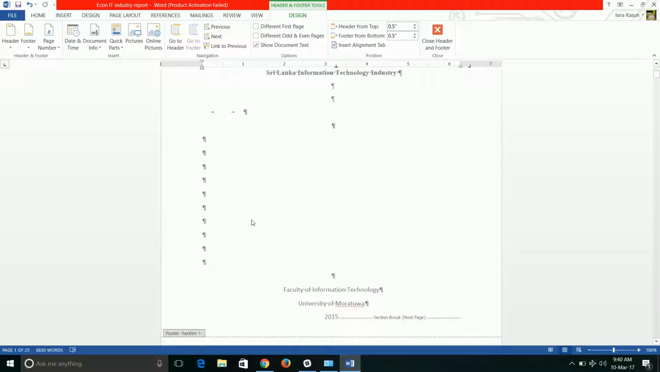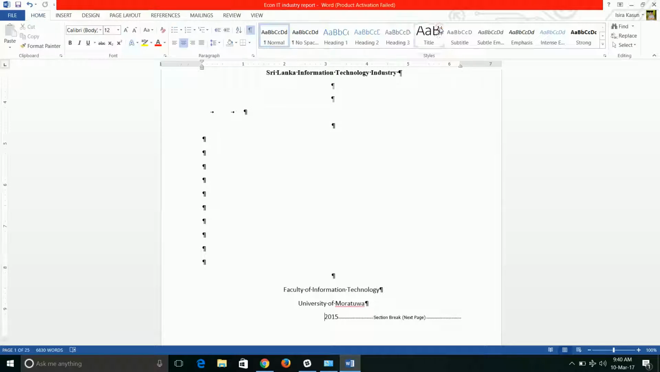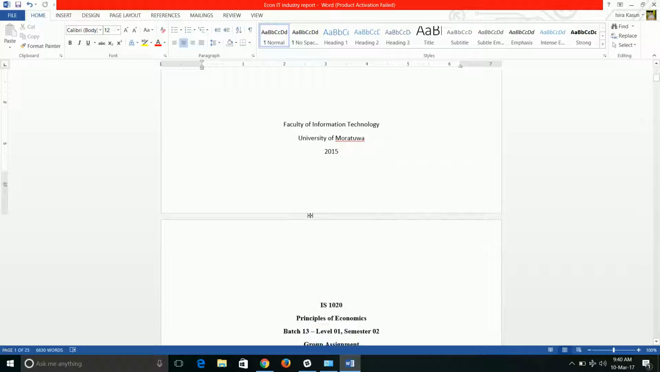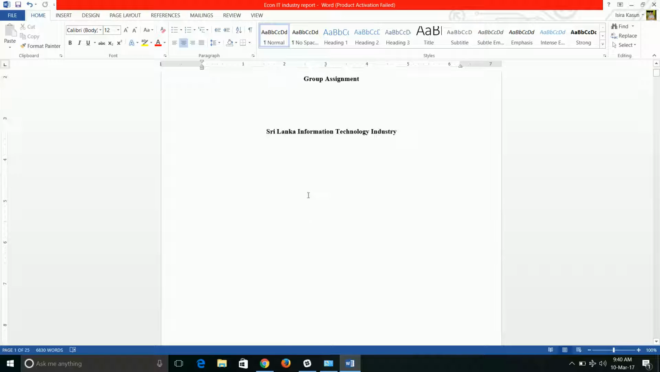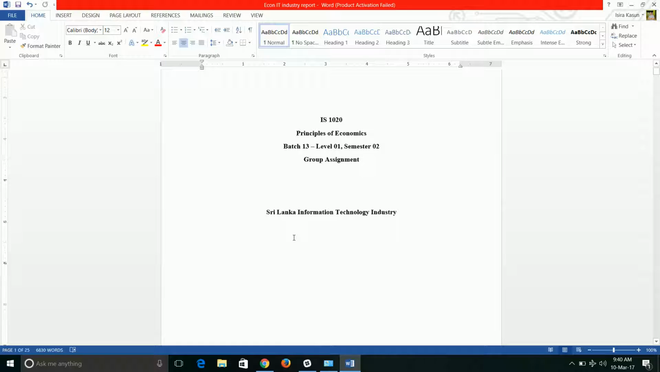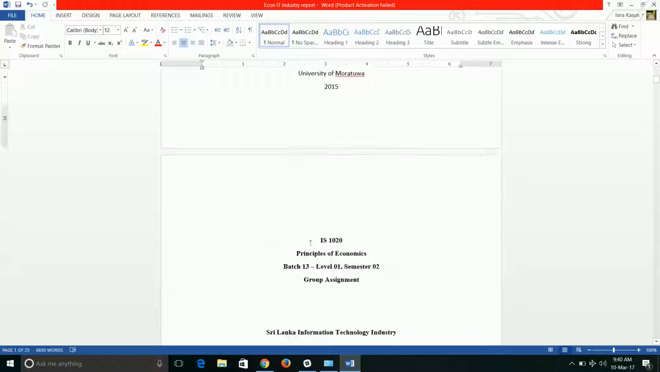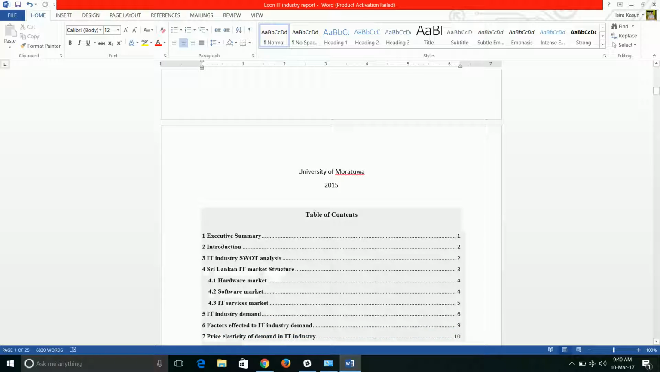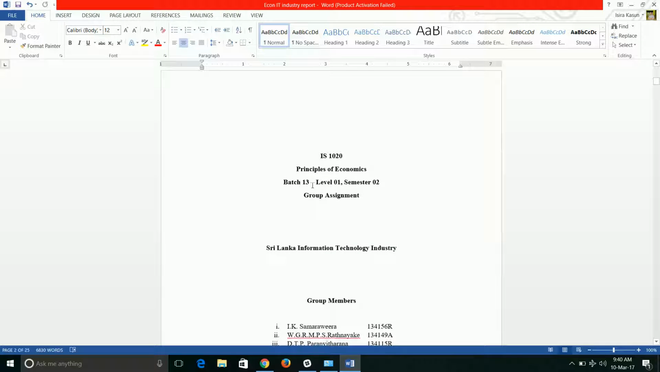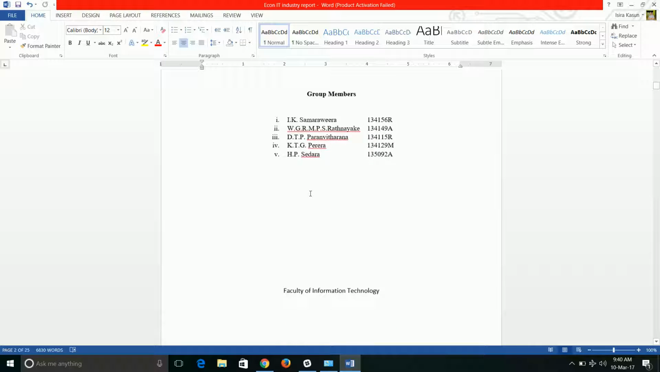I'm going to close this header and footer view, and I'm going to disable this hidden characters showing button. And since I don't want any page numbering appear in the title page, I omit that page. For these two pages, the table of contents page and the supportive page for the title page, I need to have Roman numbers.